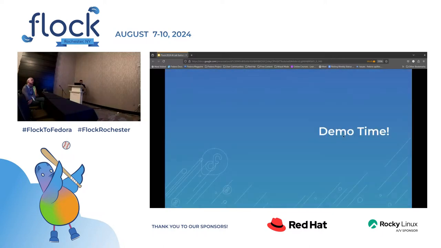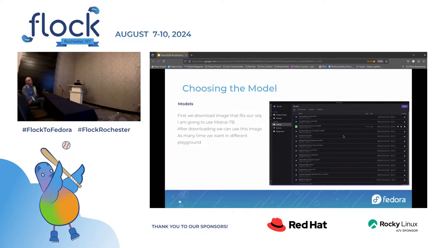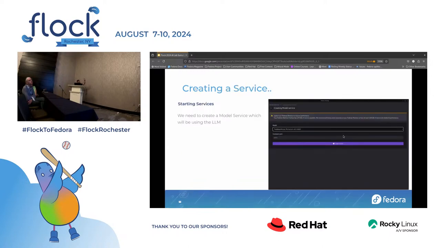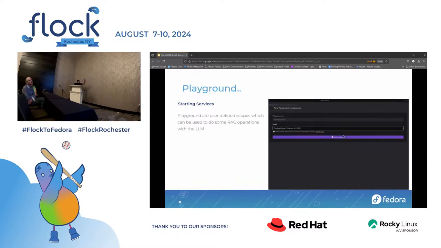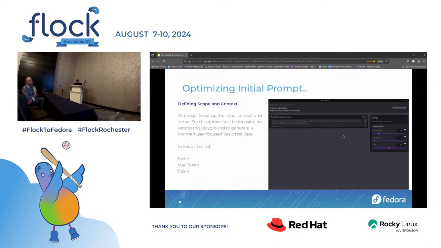Now, demo time. I'll be using Mistral 7B in this case. The idea is to download it, create a service which will then back my LLM, start that service with a defined scope, and finally customize it with the scope that I have. I'm going to use it to generate test cases.